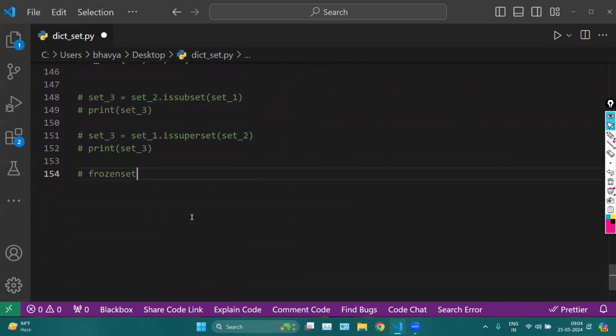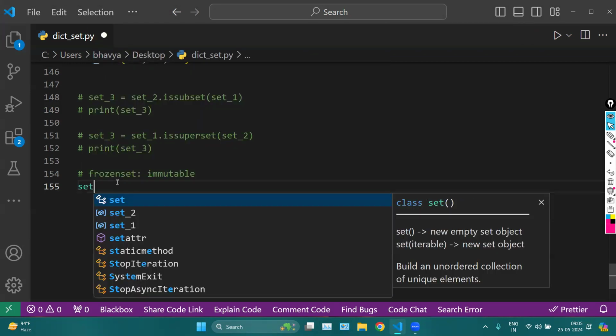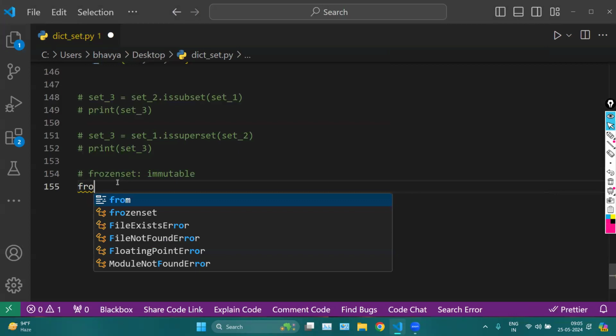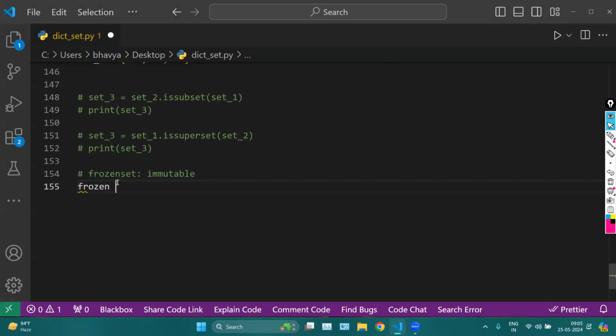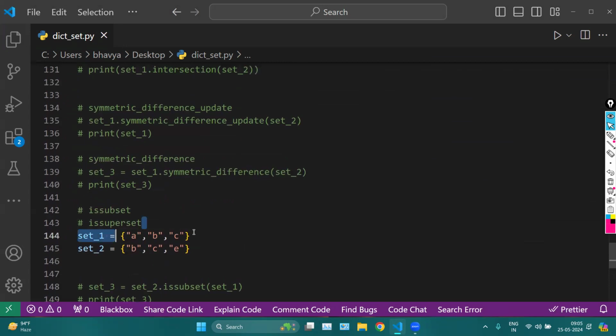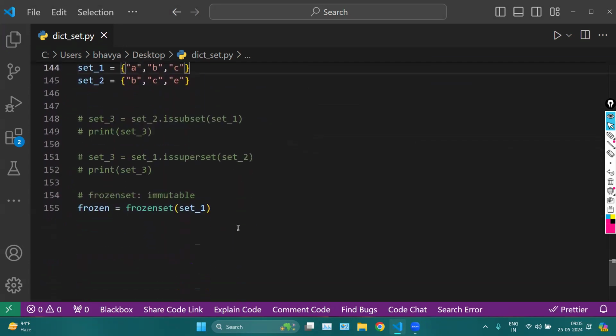Frozen set is purely immutable. It is another form of set, but in the immutable form. So this frozen set is fully immutable. We cannot add items, we cannot remove items, and we cannot change the elements. We can use frozenset to create a frozen set from set_one. You can make any set a frozen set.